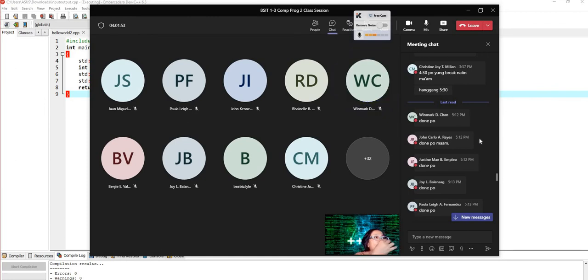So, alam nyo naman yung ating style. Pagka sino yung nauna, yung ginagawa natin. Meron tayong 10 points. Ayan. Sige. Okay, Winmark. Sige. Pa-share. Okay. At ika mag-a-unshare muna ako. Ayan. Naka-unshare na ako.